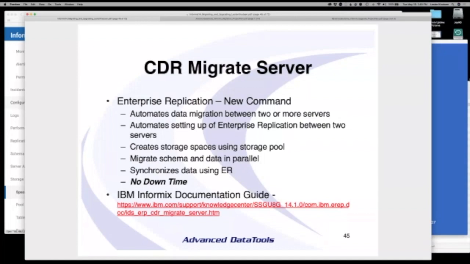The one disadvantage to enterprise replication is you really need a primary key on every table for enterprise replication to work. If you don't have a primary key, there are options, but then it becomes harder. So if you have a database without primary keys, this may not work for you.